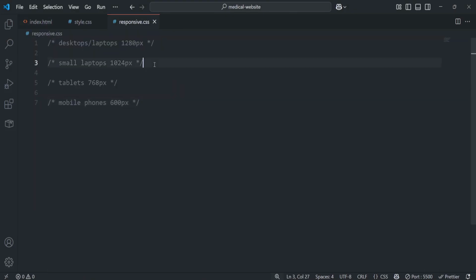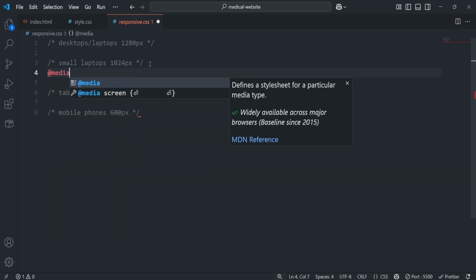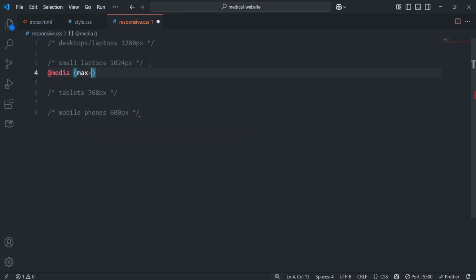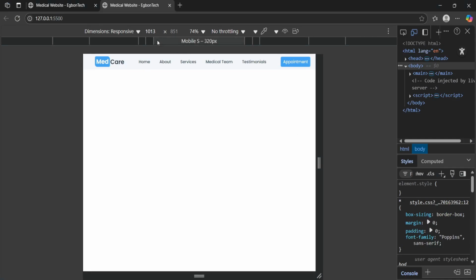Inside my 1024 breakpoint, it says for small laptops, I want to add a media query. I'll say @media, max-width of 1024 pixels. Now, what do I want to do at 1024 pixels? When the screen size goes less than 1024 pixels, I want to actually get rid of this appointment button. Okay, so I'm going to simply give it a display of none.